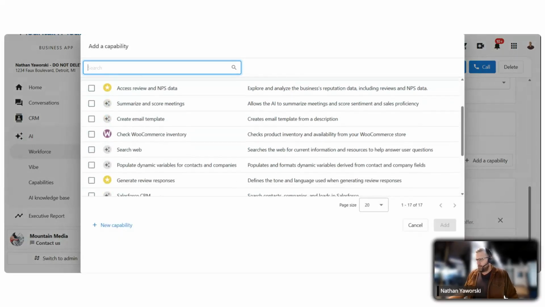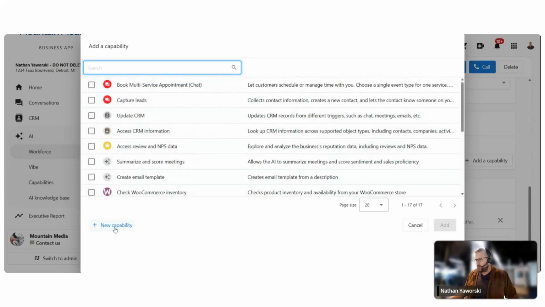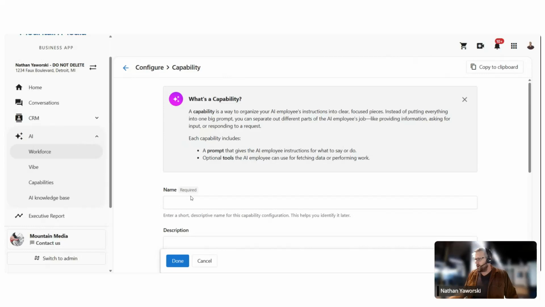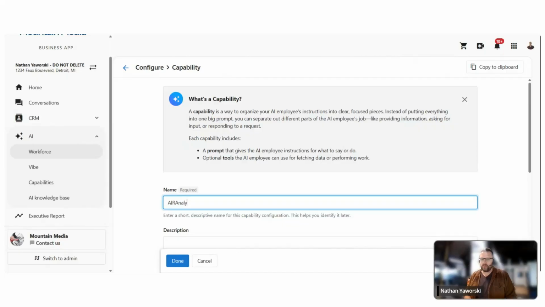And it gives us all our pre-built ones. We're building a new one. We're going to build a new capability here. This capability is going to be called the AIR Analysis Framework.